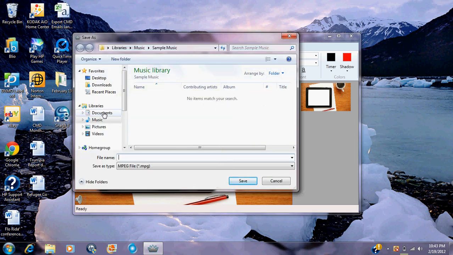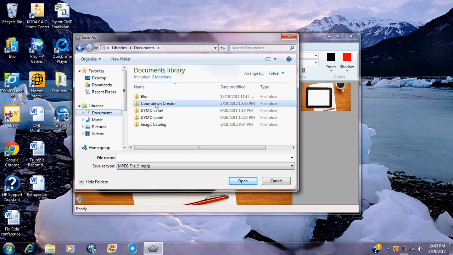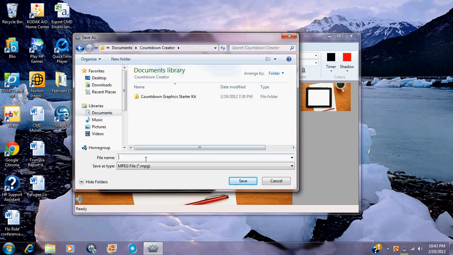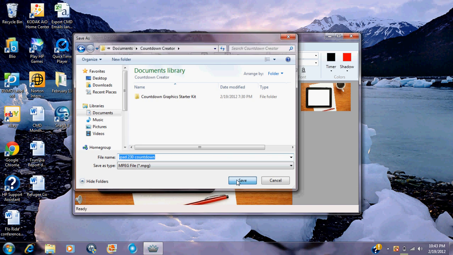And my trick for exporting countdowns is I'm going to put it in the Countdown Creator folder. I'm going to call this iPad. I'm going to say it's a 2-minute and 30-second countdown, so I can track how long this is. And I'm going to save this.